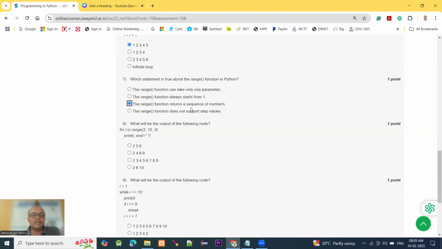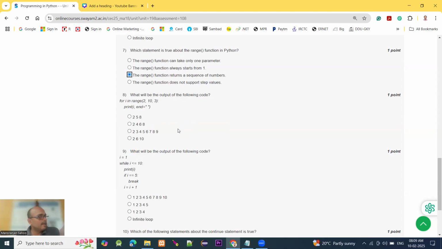The range function returns a sequence of numbers. Question 7, option C. Moving to question number 8. What will be the output of the following code? range(2, 10, 3).